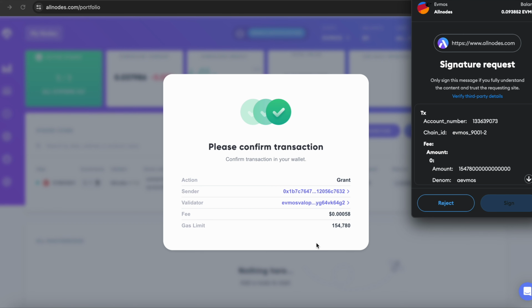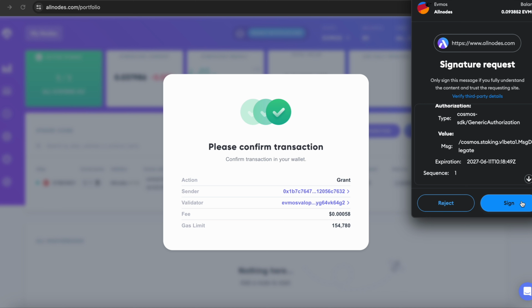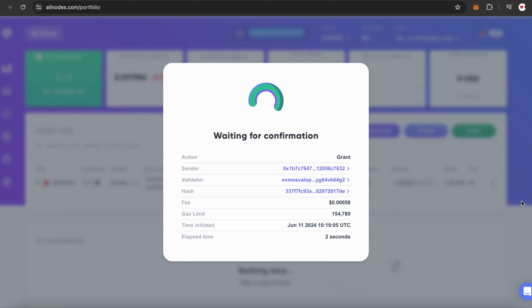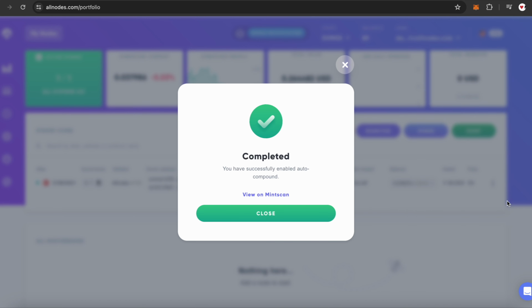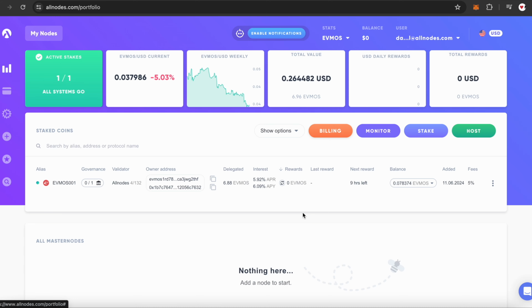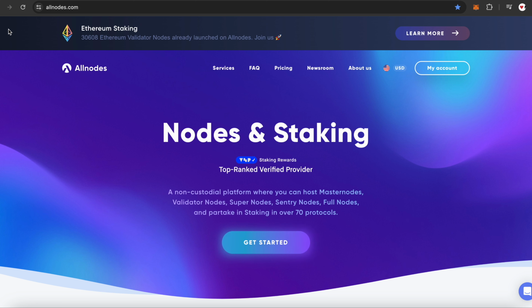You'll be responsible for paying the initial fee. But after that, we'll cover all fees for future Auto Compound transactions as a bonus. Click on Sign, and you will be greeted with the following screen that we successfully enable Auto Compound. Click Close.